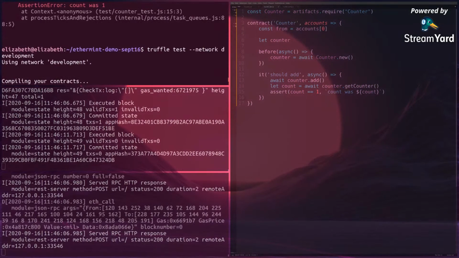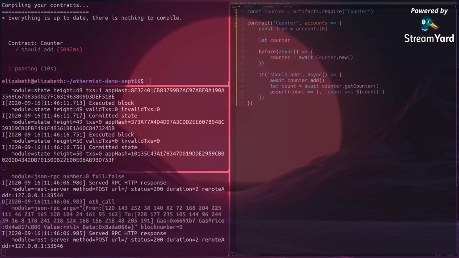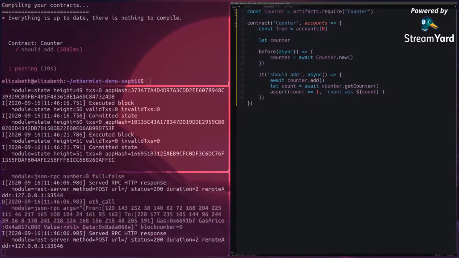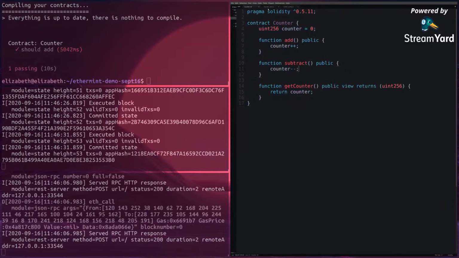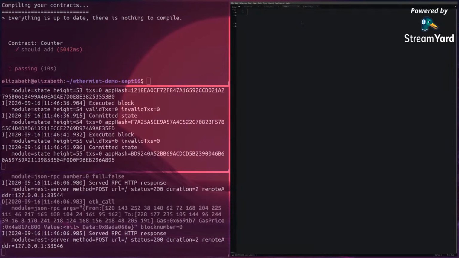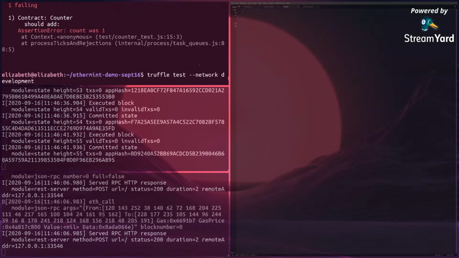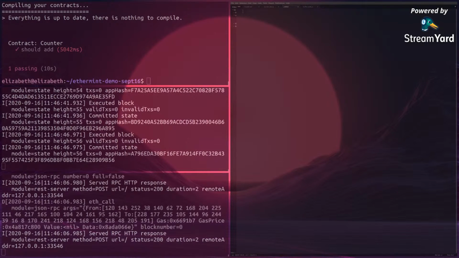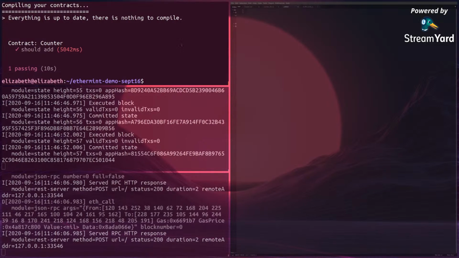So I think that's essentially it for Truffle. This is basically the same as with Ethereum, exactly the same. So nothing too exciting. I mean, I guess it's pretty exciting, but not anything too new. Next I'm going to show just interacting with the counter using Web3.js.